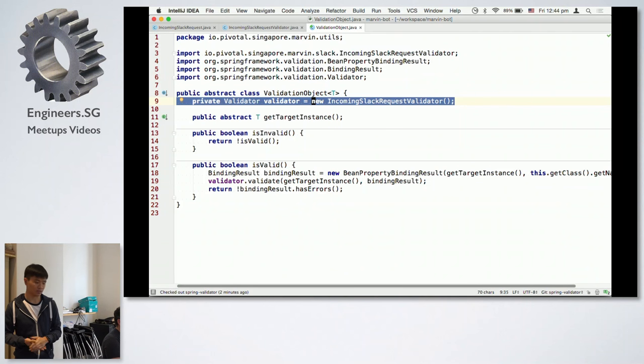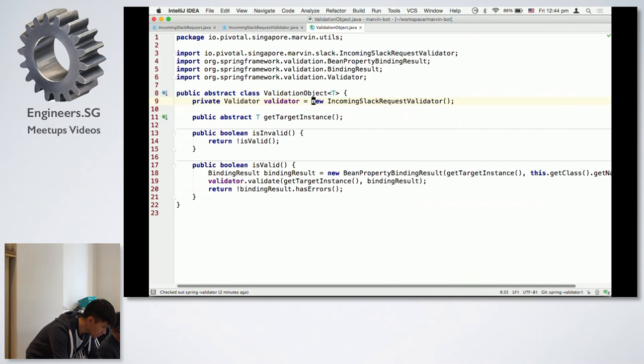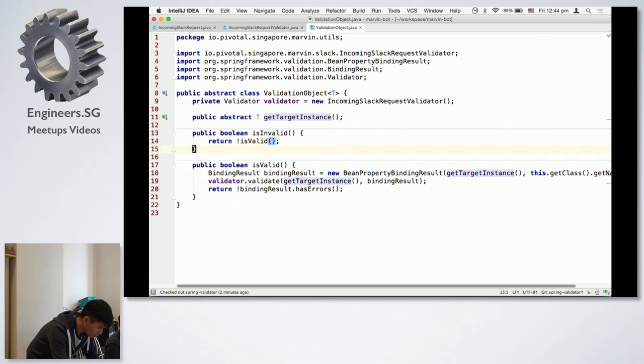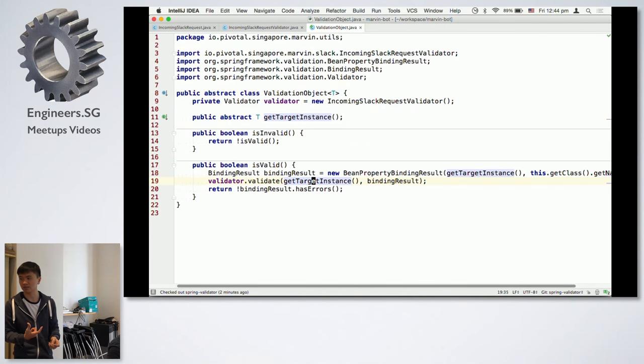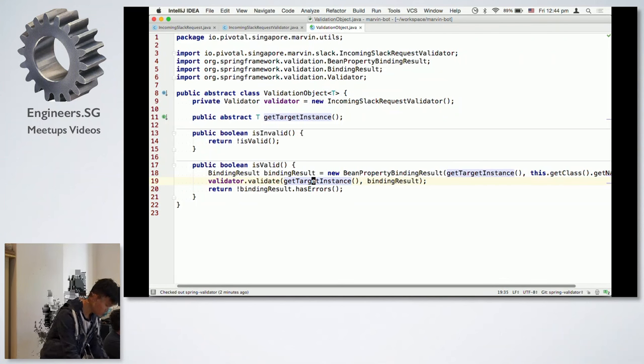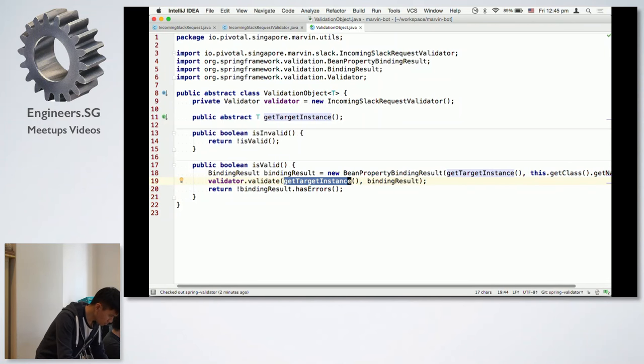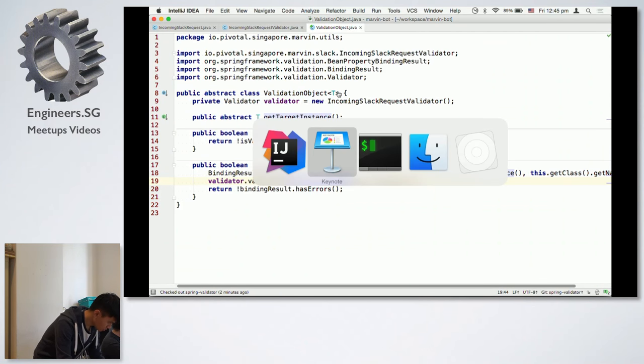Yes, it was validated. The reason why I do a T is because it needs to get a handle to the target instance you're validating. Reason being, when you call validate, you actually need the reference to the object it's validating. So you can't really call this because this is ValidationObject. You need the actual concrete implementation of this class.